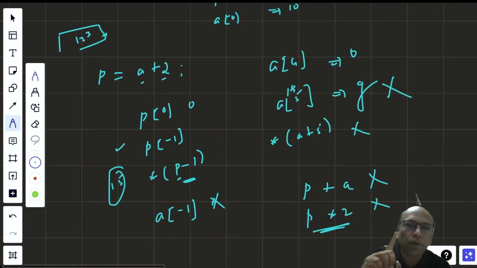What is allowed with pointers is only an addition of a constant and a subtraction of a constant. If you add, it will jump that many bytes. If you subtract, it will go back that many bytes.